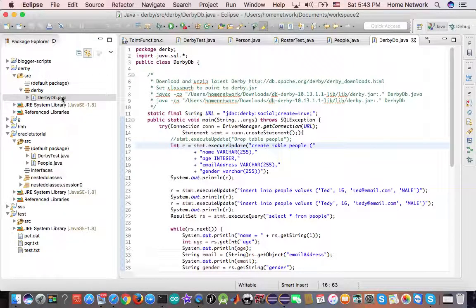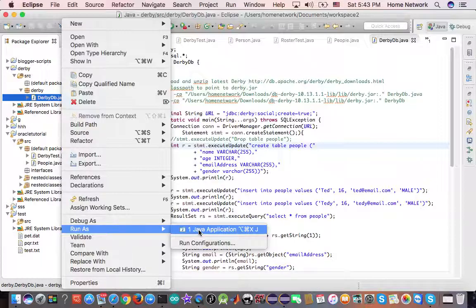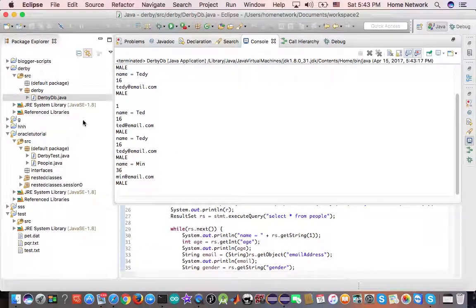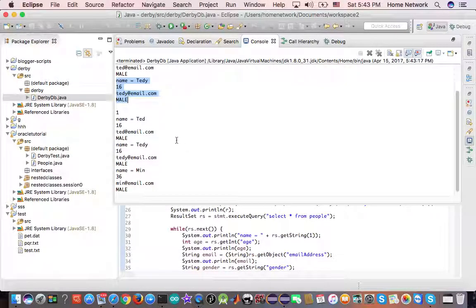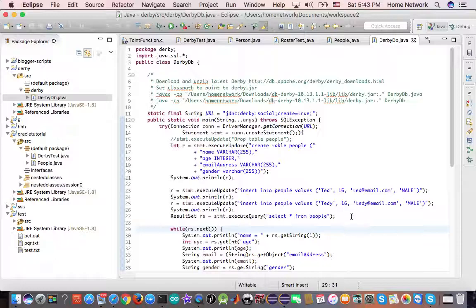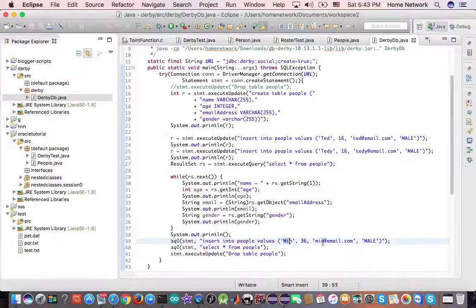Let's run it. As you see, after inserting two rows, we print out the contents: first row, second row. Then we inserted another row, and we print out the new contents: first row, second row, and the new row, which is this one.